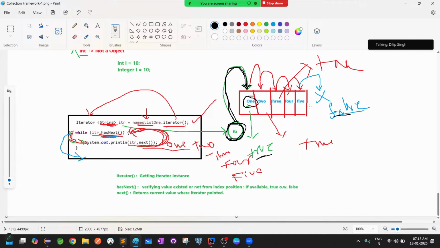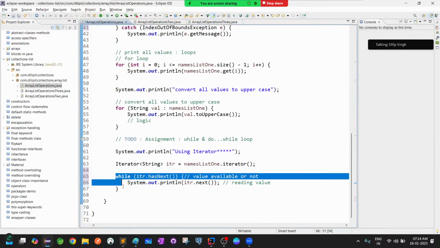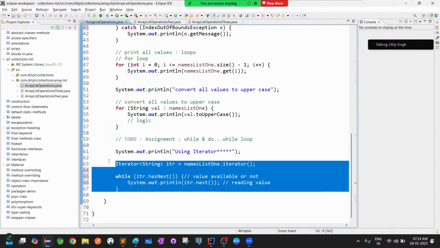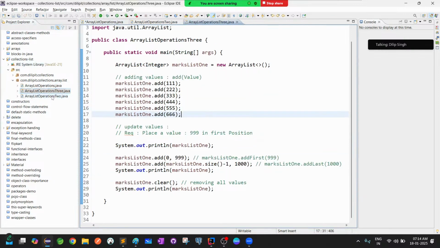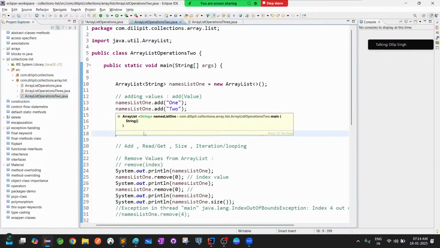At one point of time, there is no value, so it will return false, and then it will come out from the while loop. So this is how generally we will use iterator, and this iterator is only specific to the collection framework point of view. So these are all details we discussed yesterday, and a couple of details also.